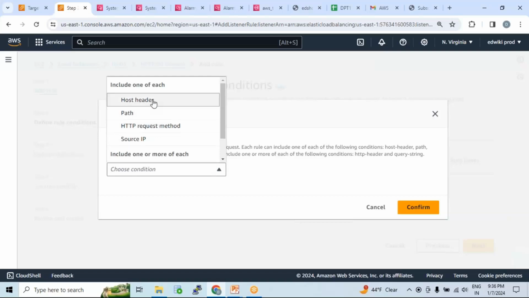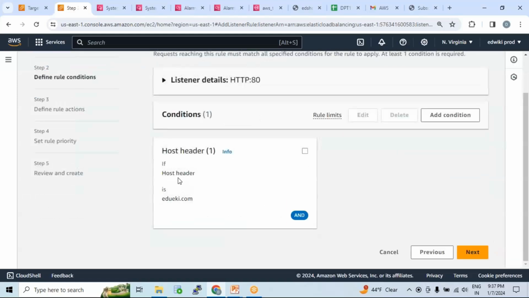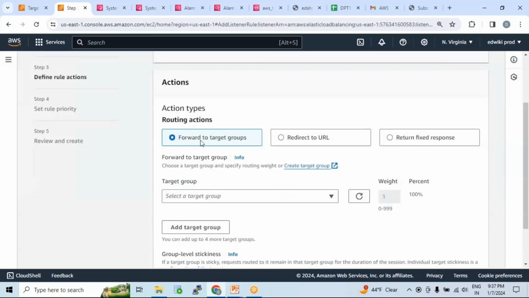You see here, what are you trying to add as a condition? There are different conditions that are available here. Let's say whenever the website is a different one, then I wanted to move to a different target group. So just go with the host header, then say that, hey, if the website is eduyeki.com as an example, that means if anyone is accessing eduyeki.com, then that request should get forwarded to so and so target group.